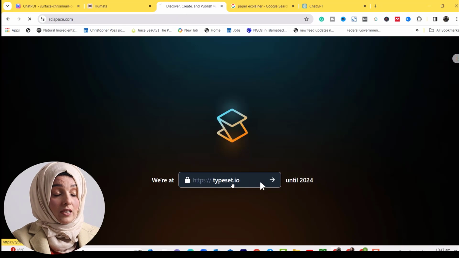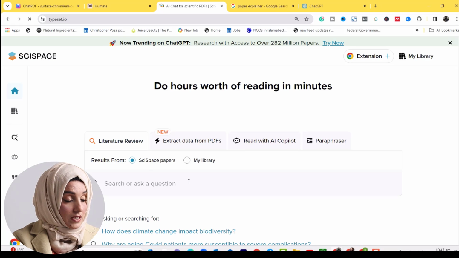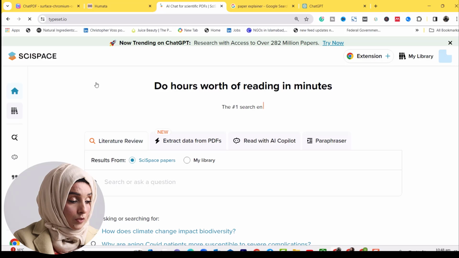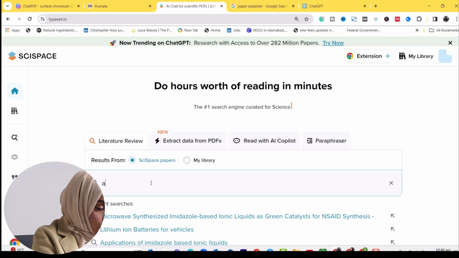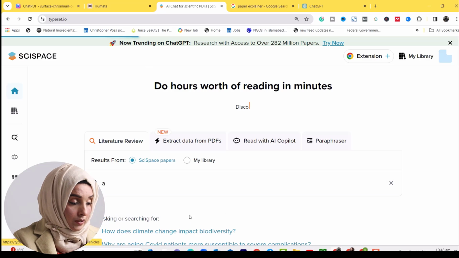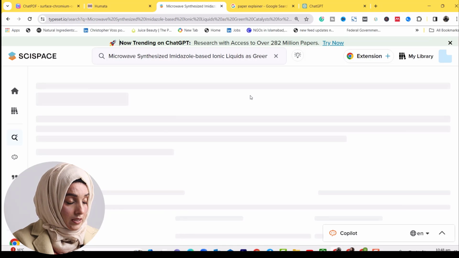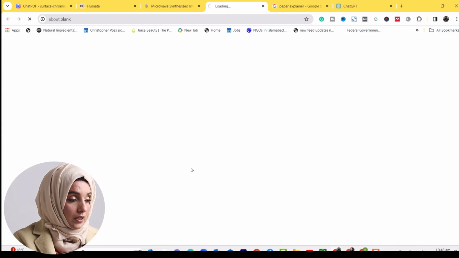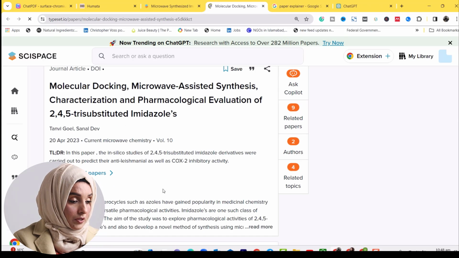Meanwhile, we will explore another platform that is SciSpace. SciSpace is also going to help you not only in exploring research papers in the search bar. For example, we are going to search microwave assisted synthesis. We are going to ask the same question which we mostly ask, and this is the research paper which we are going to explore by ChatGPT.